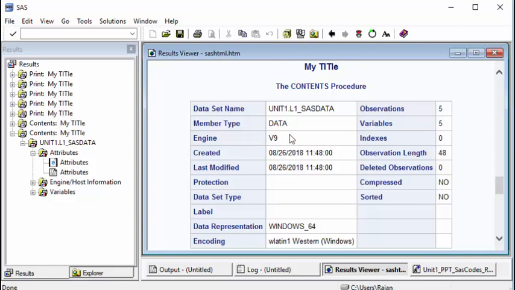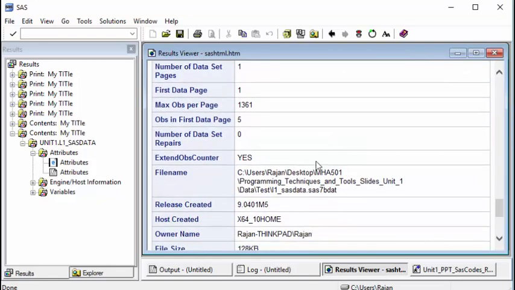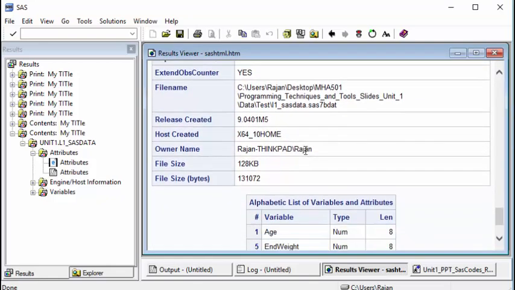Then I used the V9 engine for this one. SAS automatically selects the engine. I don't need to refer to anything. And my operating system is 64, Windows 64. And it also shows me the date when it was created and when this data was last modified. Now, if you go down, there is some engine information that is not relevant to you.